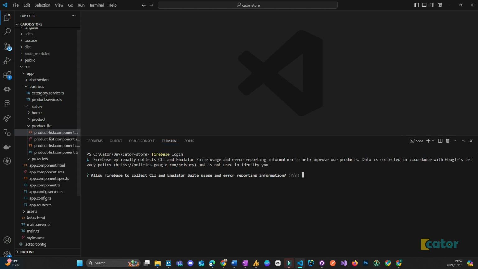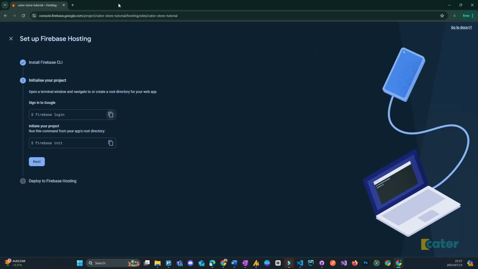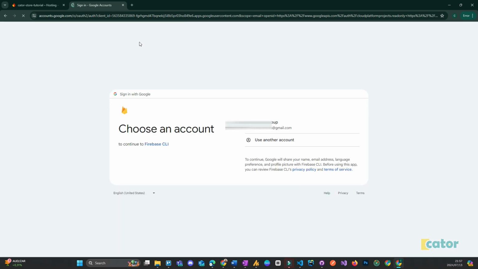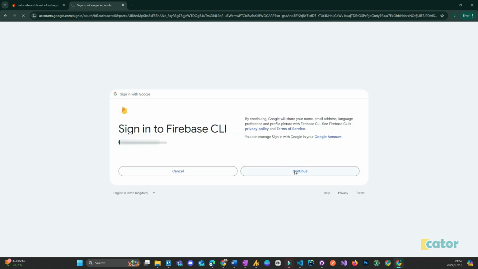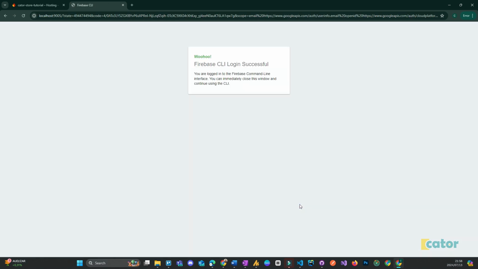So with Firebase login, it asks whether you want this, I'll just say yes. I always say yes. For you, it should auto open, but you can always copy the link from the browser directly, and then just sign in all the way in. Allow, and Firebase CLI login successfully, and that's great.